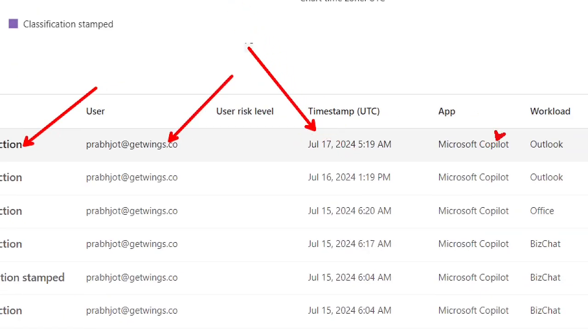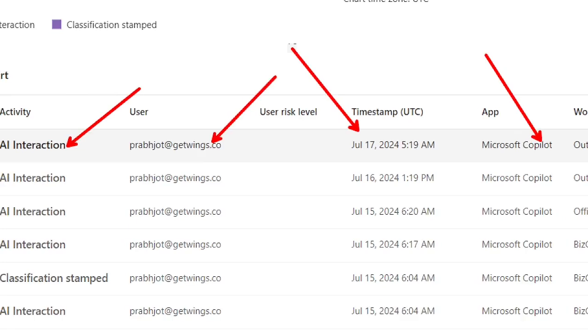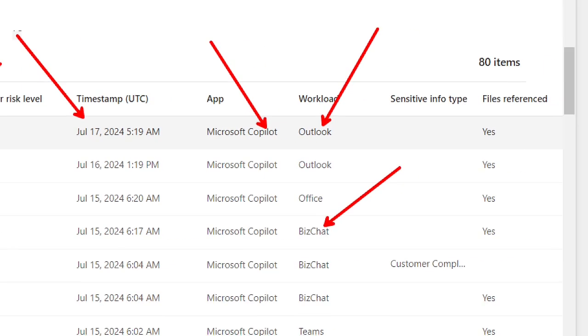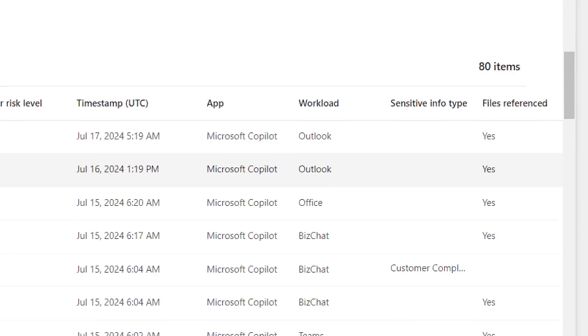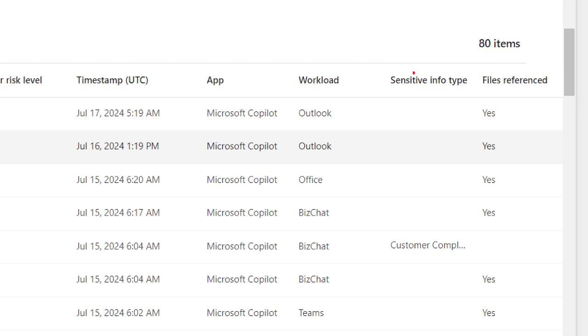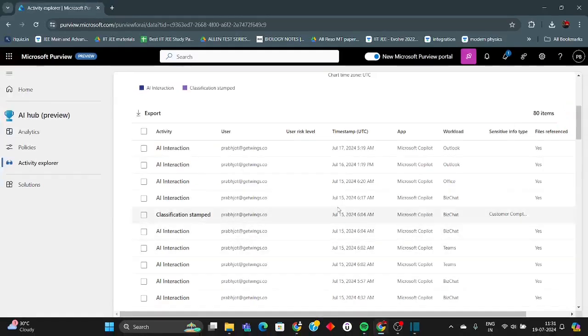The app was Microsoft Copilot, and the workload where that took place, whether it was in Outlook, Teams, Office 365, or business chat, you get that area. And whether in that chat of a user having a conversation with Copilot, if any sensitive info types were recognized, if any sensitive labeled documents were recognized, you get a list of that as well. And if there were any files that were referenced, you get a list of that.